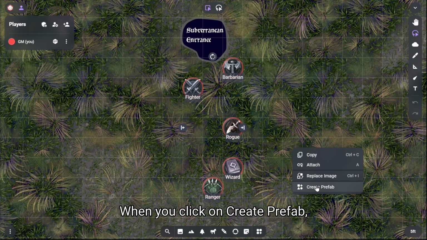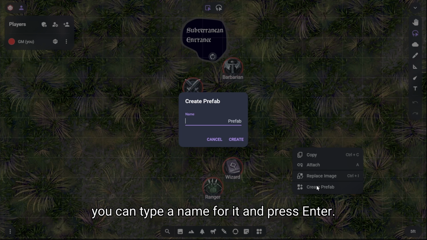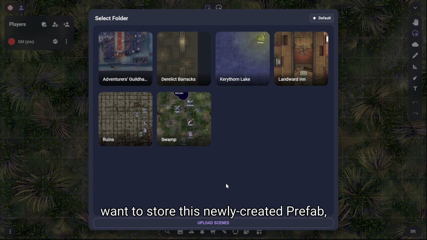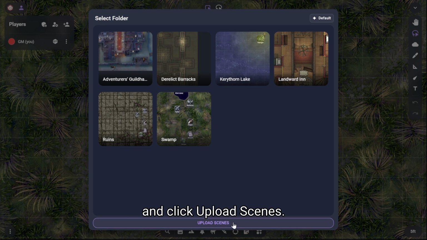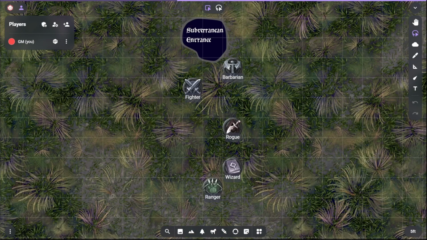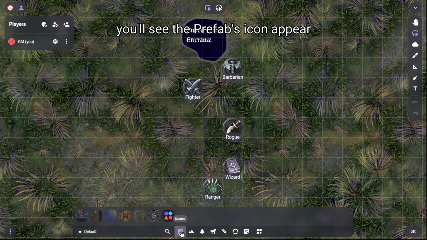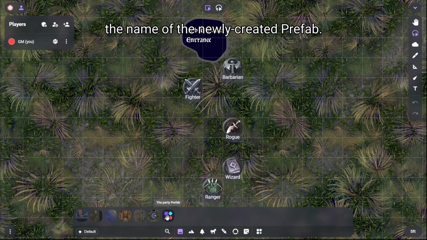When you click on Create Prefab, you can type a name for it and press Enter. Browse to the folder where you want to store this newly created prefab and click Upload Scenes. When you browse to that folder in the asset dock, you'll see the prefabs icon appear, and if you hover over it, you'll see the name of the newly created prefab.